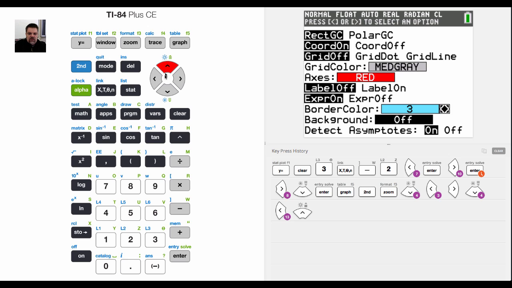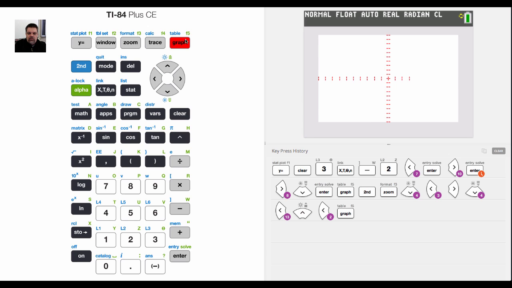Which is the same as turning it off. And I can change the background color. I think by default it's like a gray color. Once I've changed those options, that's it. That's how I graph on the graphing calculator.